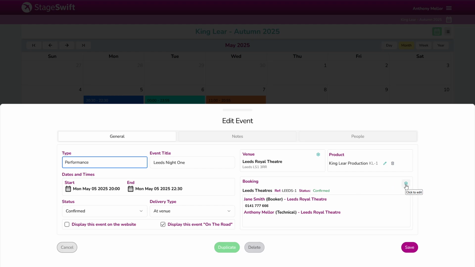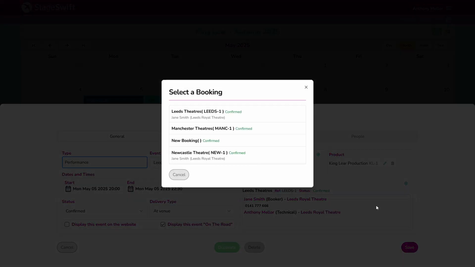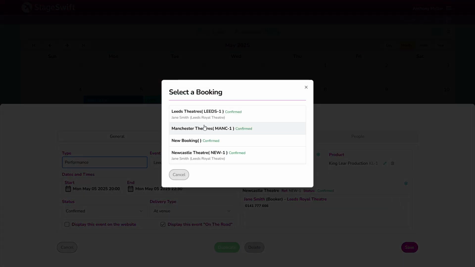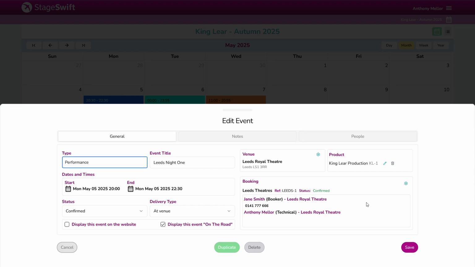And again, we've got the cog icon here where I can just select one of our bookings, and these are the different bookings that we've got in the system at the moment, and I could select one of these and it would bring through. So if I select that one, as you can see, this is completely wrong now, but it's Newcastle's theatre booking, and we've got a different booker, well, actually at Leeds Royal Theatre. So what I'm going to do is I'm just going to go back and select our Leeds Theatre again, and that is the booking that this event is a part of.